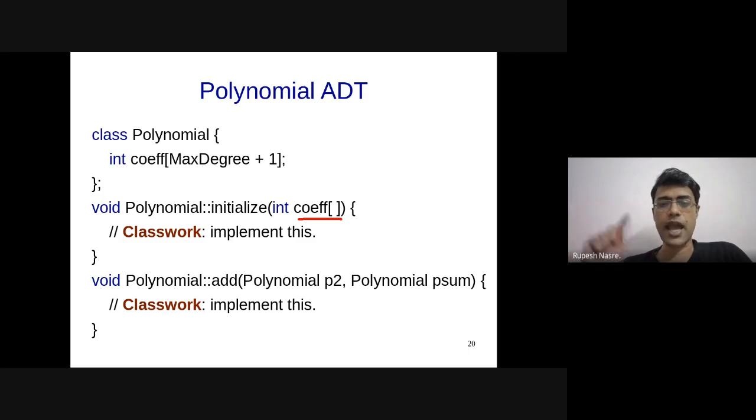When you are doing the add, as far as the caller, that is main, is concerned, your syntax doesn't change. It will still be p1 dot initialize, p2 dot initialize with certain parameters, and then p1 dot add p2 comma psum. So this representation is not changing, despite the underlying implementation changing from array based to linked list based. So that is a good point.